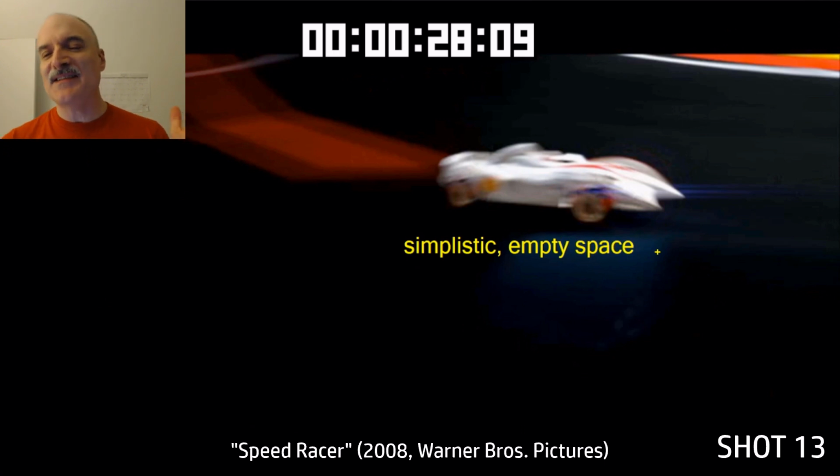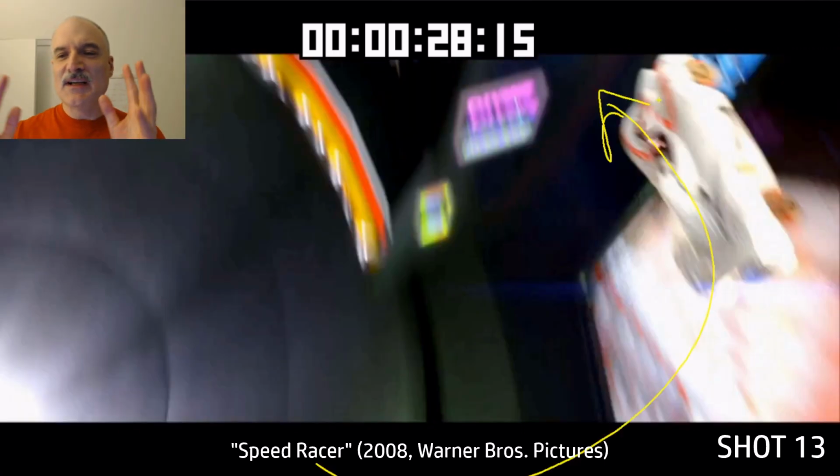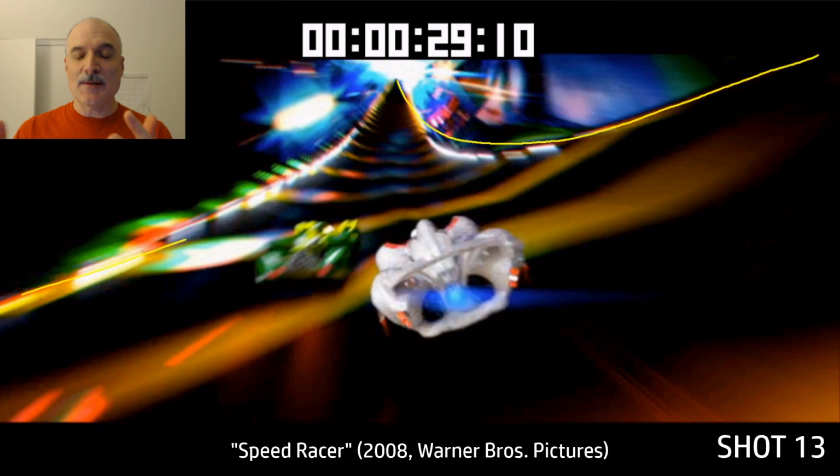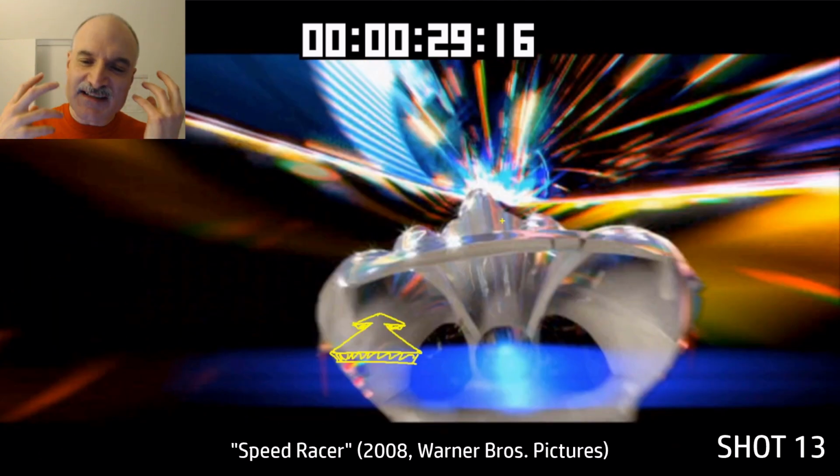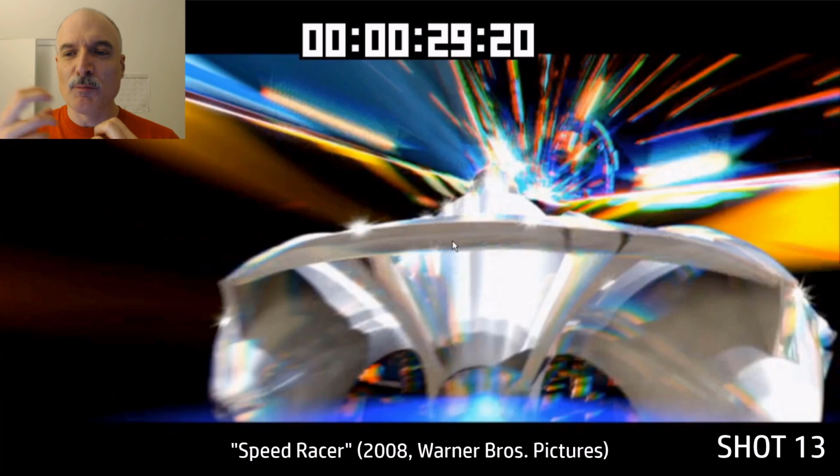Look at this empty space here. Everything's so simple. It sets up the contrast for what's coming up suddenly. Oh, colors, lights, everything going past us. It's almost like micro breaths that we're getting a chance to get in between here.